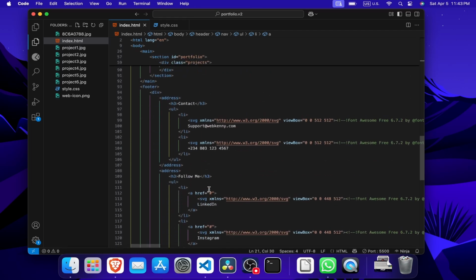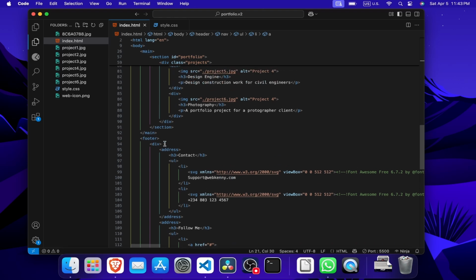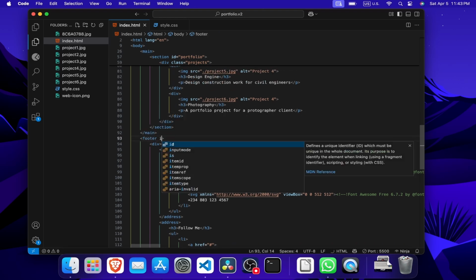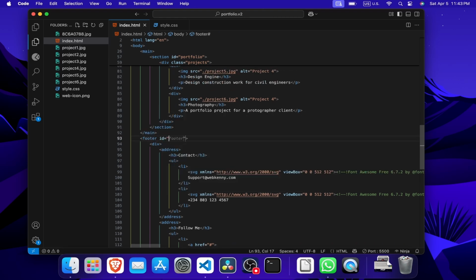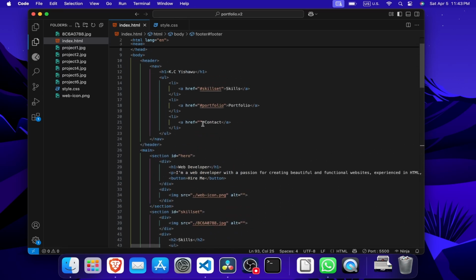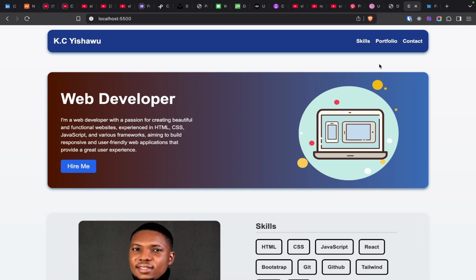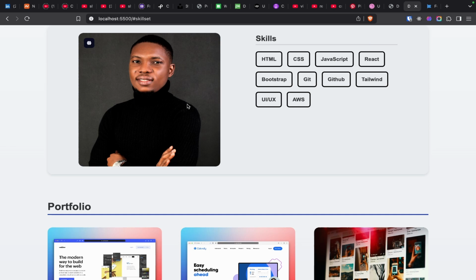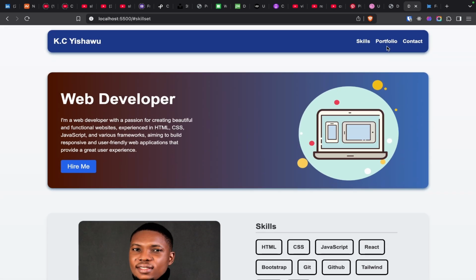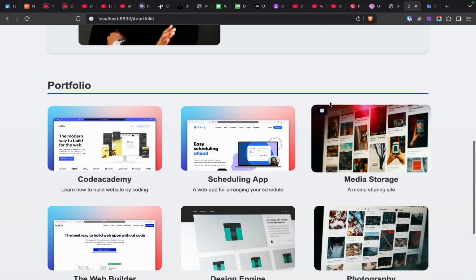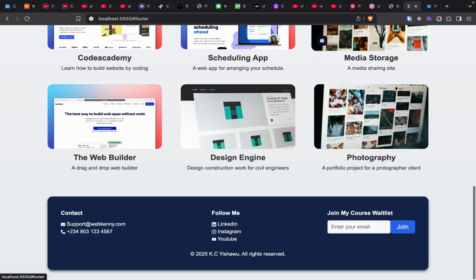Then lastly, the contacts. All right, so I'm just going to give the footer an ID because the contact is within the footer, and then I'm going to just link it to the footer instead. Give it an ID to signify that this is an ID. And then let's see what we have here. When I click on this, it goes to the style. You see? And contacts, it goes down.